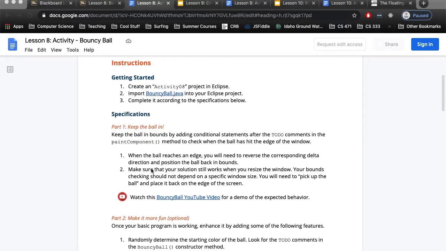or literally only 2 steps long. When the ball reaches an edge, reverse the corresponding delta direction, and then make sure your solution works when you resize the window. Your bounce checking shouldn't involve a specific window size at all. Also, this little last sentence here, it's kind of weirdly placed, but it is a good hint, and we'll talk about it later. But first, let's get started with the activity.